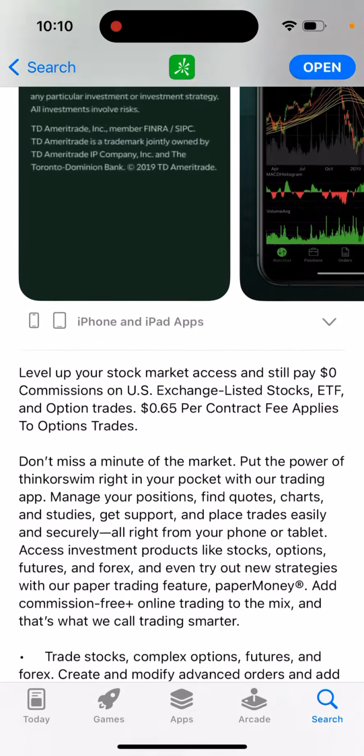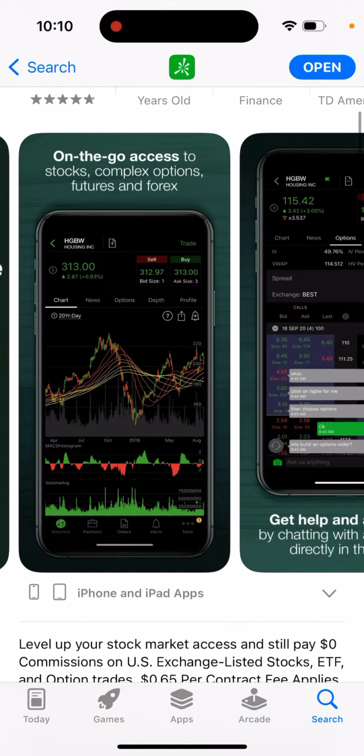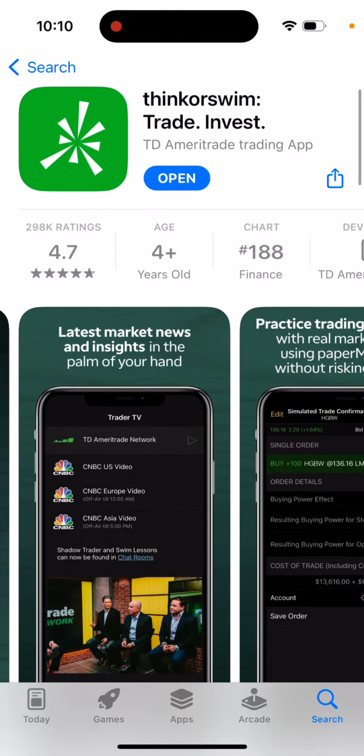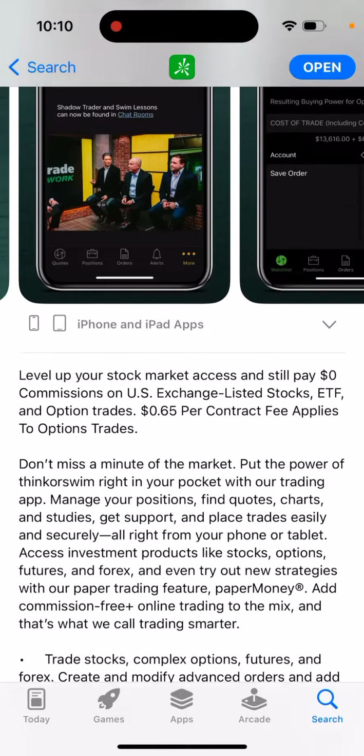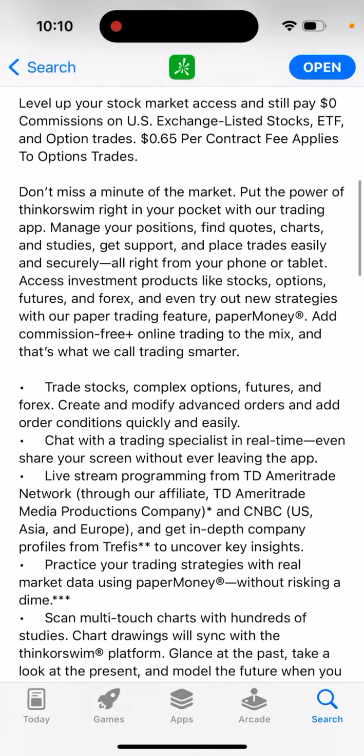Some people like Robinhood, other people like Schwab or other apps. Just also give a try to this one. It has almost 300,000 ratings, a pretty high average rating of 4.7.